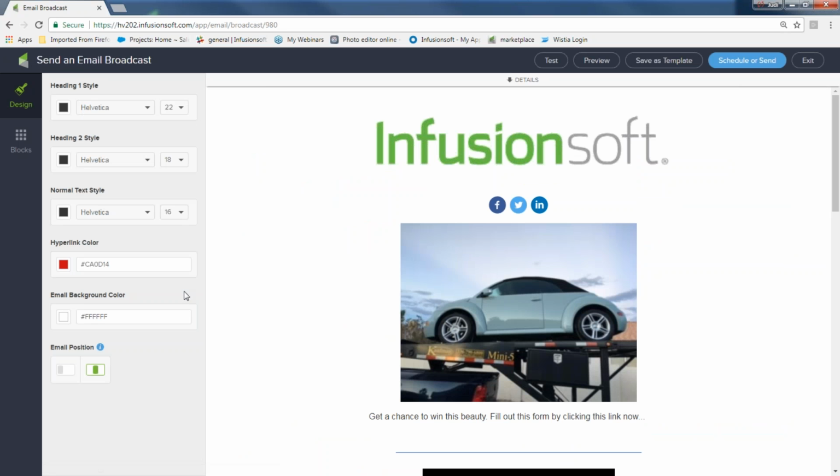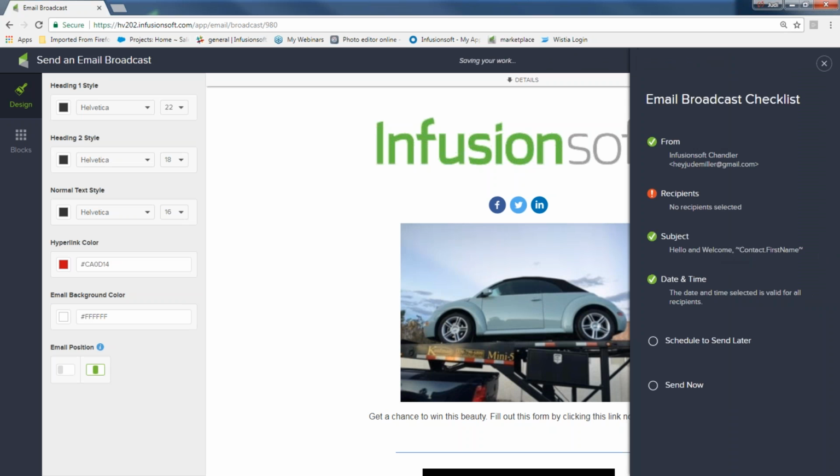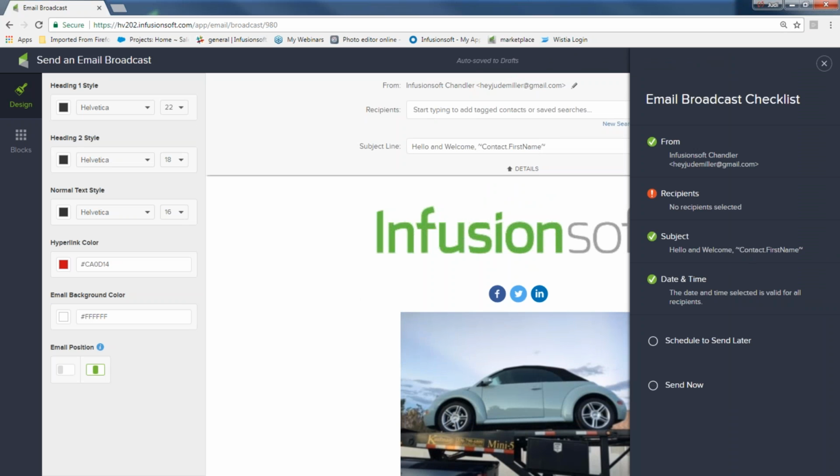Now I have my email. I can go ahead and edit whatever I want to edit, but right now I'm just going to hit schedule or send because I wrote this at 2 o'clock in the morning. I know it's perfect. So I'm going to hit the schedule or send button. And once I do, Infusionsoft puts on binoculars and takes a look at that email and makes sure everything is good. Anything that's not good will show up as an exclamation point.